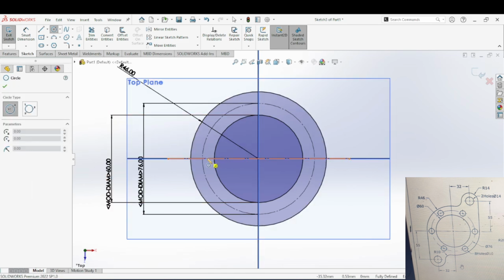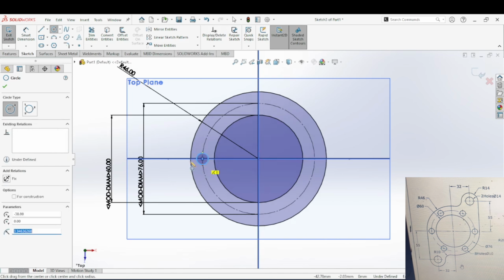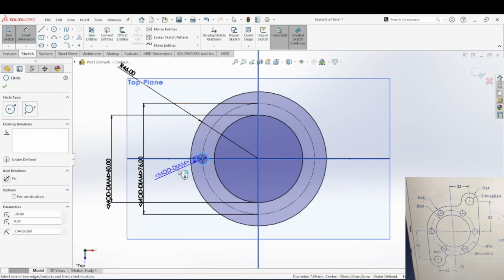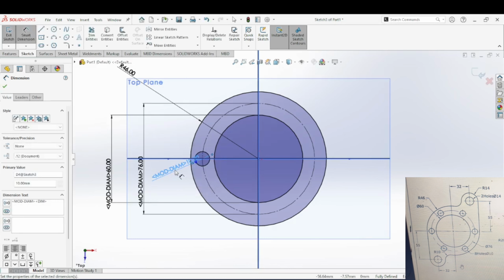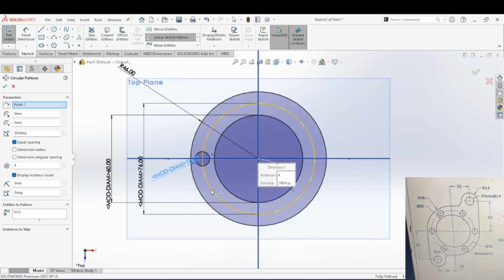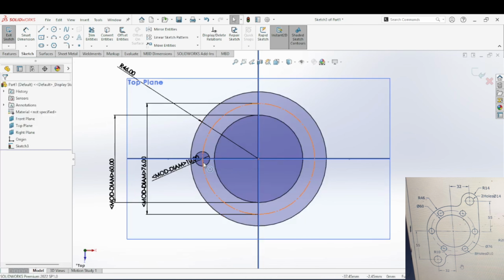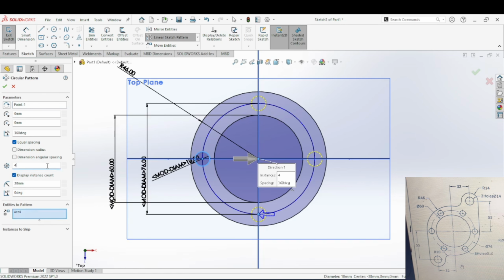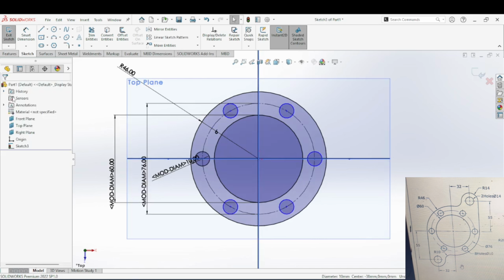And now we have to draw this circle at this point because we have to draw 6 circles by using the feature. So give it a dia 10 and then choose a circle, sketch patterns. Wait, first of all we have to select the circle, then circular pattern, then give it 6. So here we go, 6 circles are made at the sketch circle.